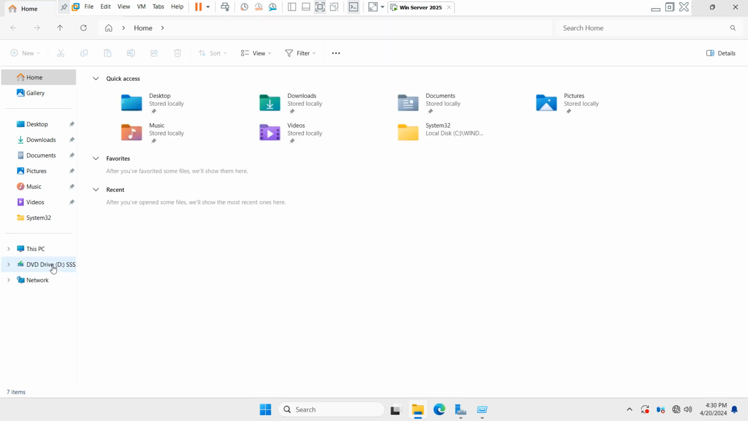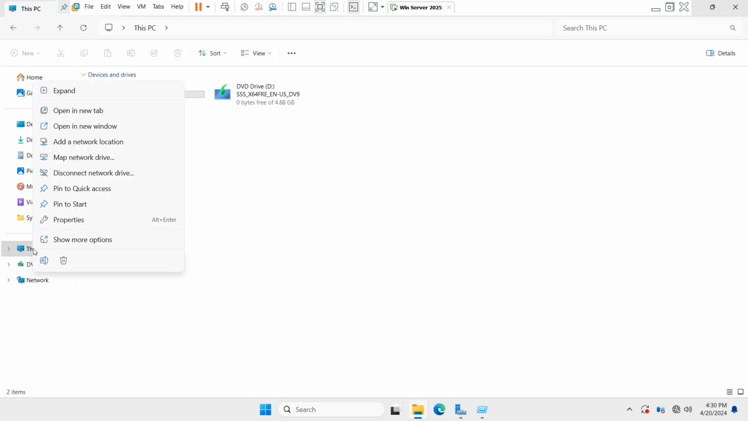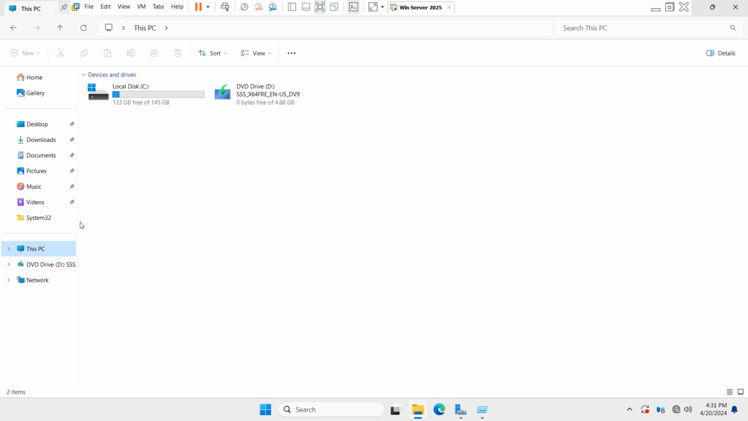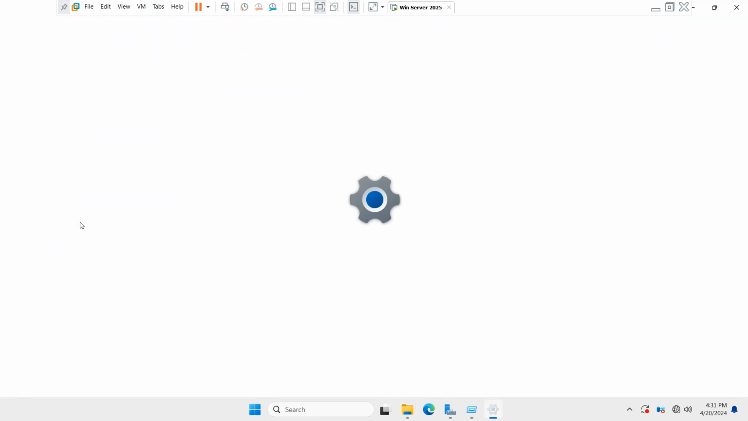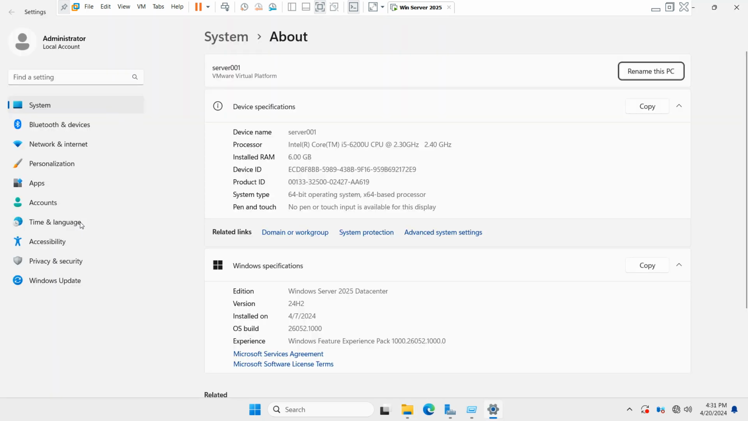and just right click This PC and go to the properties. This is our system configuration. Name is Server001 and our processor is Intel Core i5 6th generation. I have installed 6 GB RAM in this machine. This is our device ID, product ID. This is system type, the 64-bit operating system which I have installed.